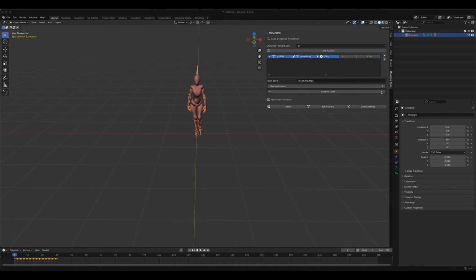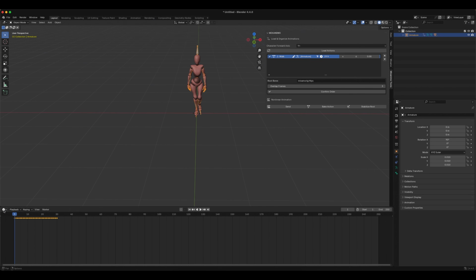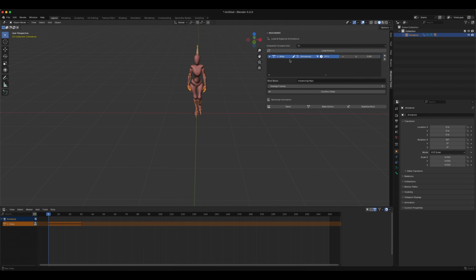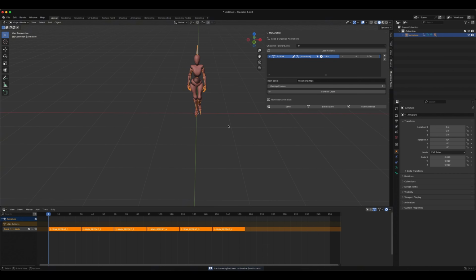Now first, I want to show how the add-on's bake feature works together with the Mixamo add-on. Let's say we have a walking animation and I want to loop it. 6 loops will be enough. I open the NLA editor. There are 6 walking loops. I clicked confirm order and then send. Look, our animation is created.